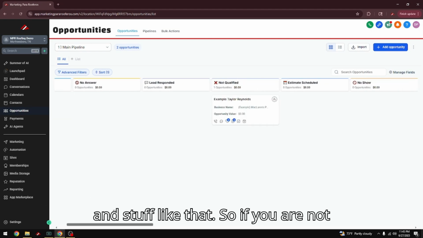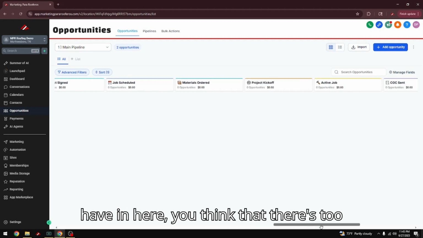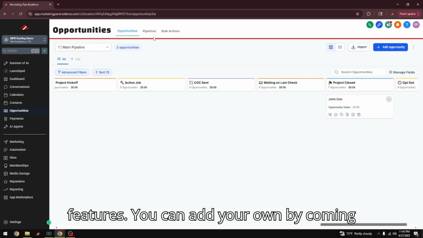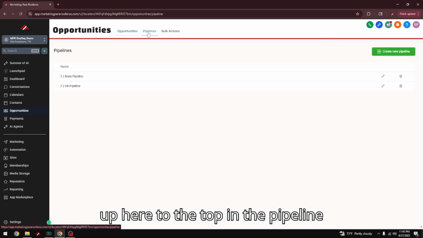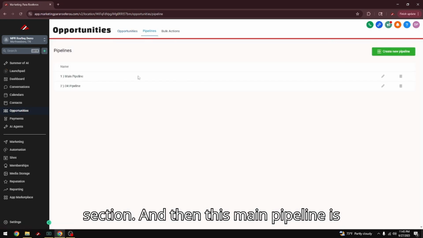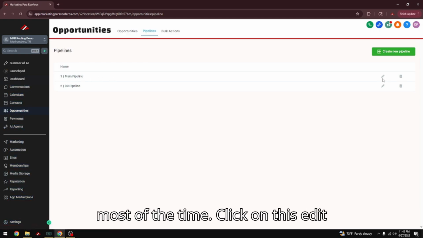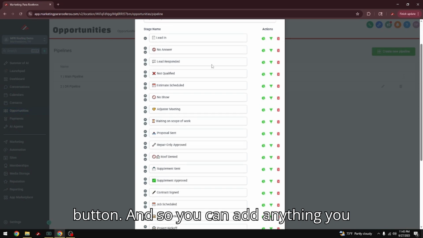So if you are not satisfied with all of the options that we have in here, you think that there's too many features or not enough features, you can add your own by coming up here to the top in the pipeline section. This main pipeline is the one that you're going to be editing most of the time. Click on this edit button.